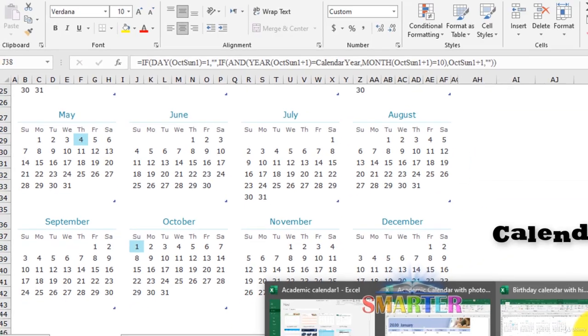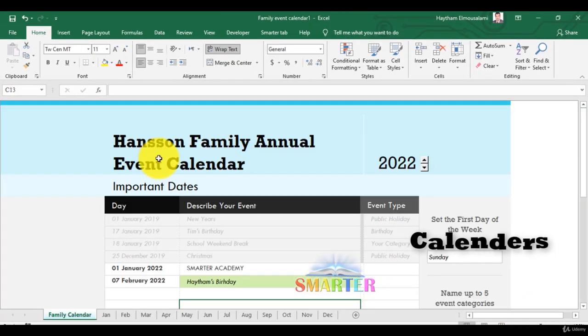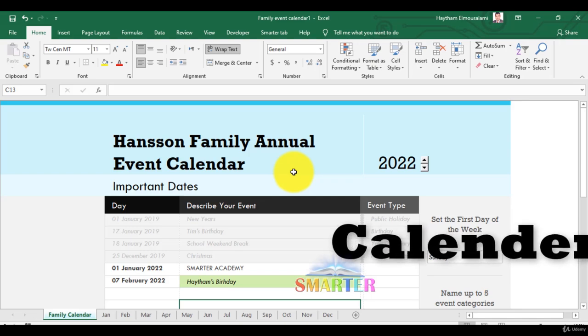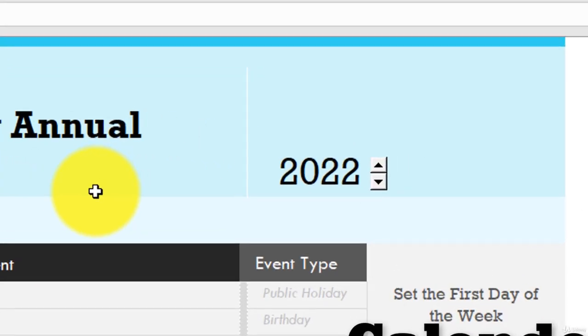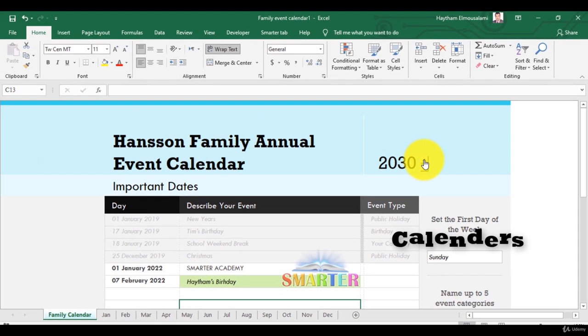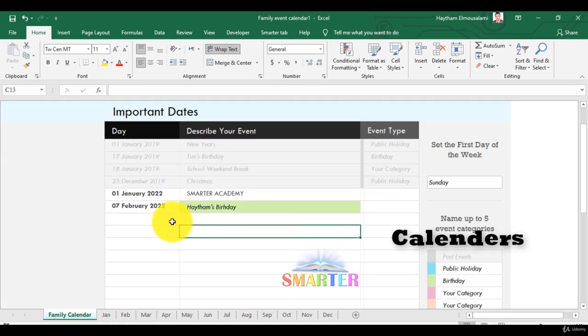Also, you have this awesome template for family event calendars, and this is a template for mentioning and planning the family events for any year you want. Just select the year from here, from this arrow. You can select the year in which you want to mention your family events. After that, write the day and write the event of this day.